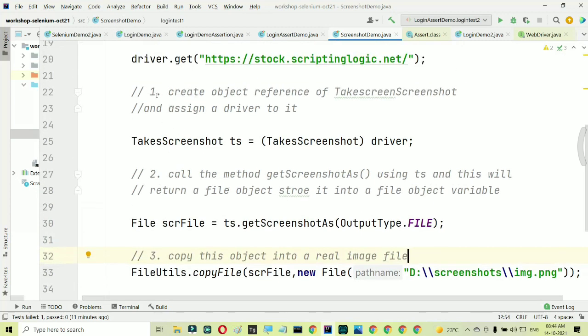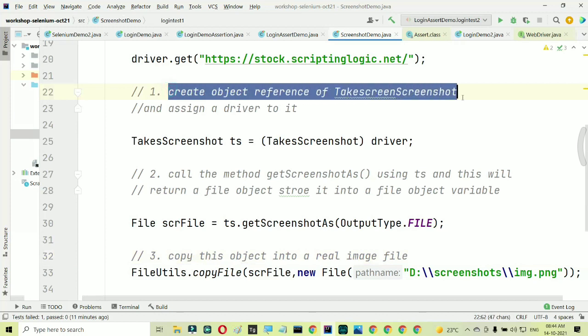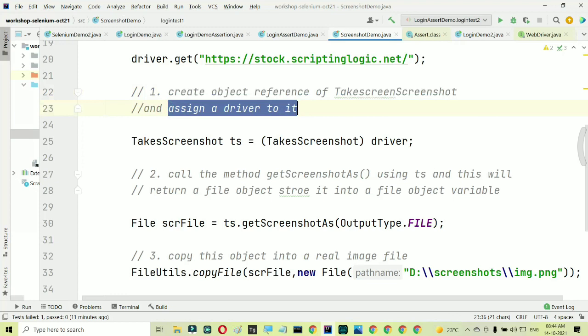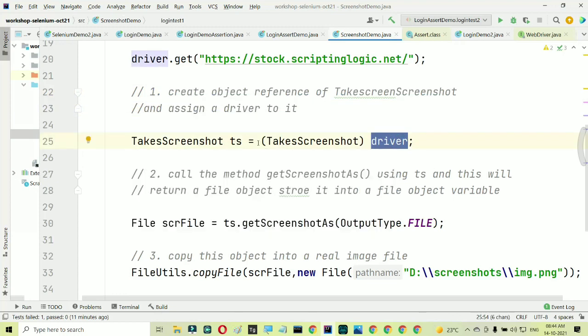So let's revise this. Create an object reference of TakesScreenshot and assign a driver to it. Okay, I have assigned a driver to it. This is the object reference. Now driver is of a different type, TakesScreenshot is of a different type. So I need to typecast this driver to TakesScreenshot, and it can be done in this way. You will get a red line.